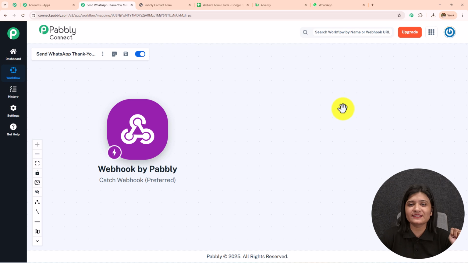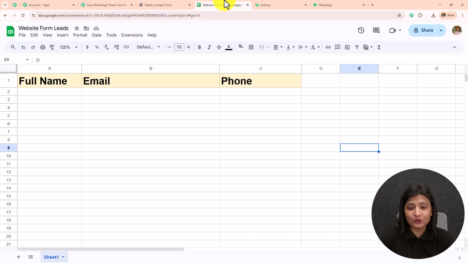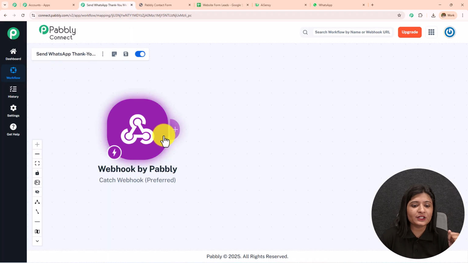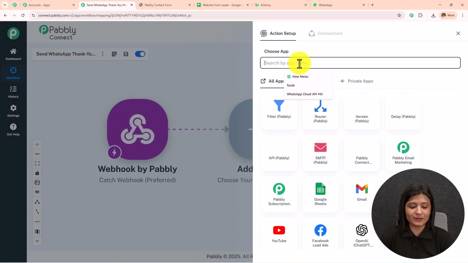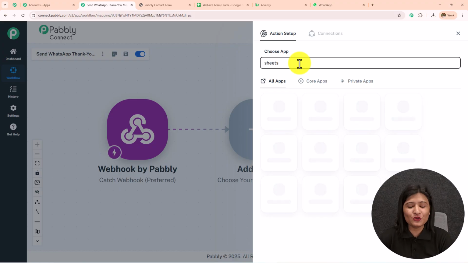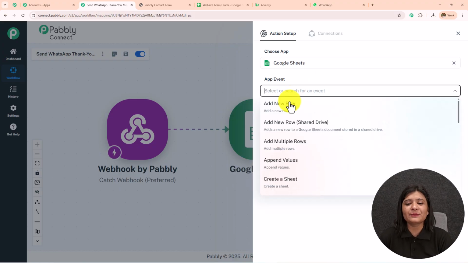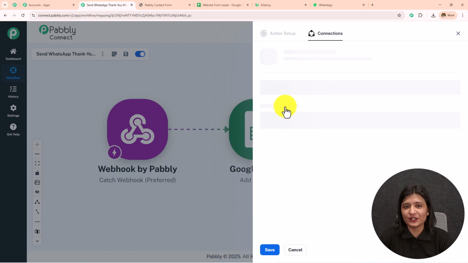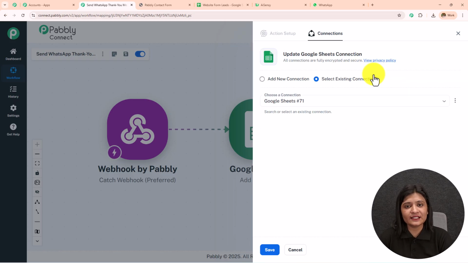Now moving on towards the next step, whenever I receive a new form submission, I want to add that to my Google Sheets spreadsheet. So I'm going to click on this add new action step, and in my action application I'll search for Google Sheets. In my action event, I'm going to select add new row and then click on connect. If you have an existing connection, go with save.